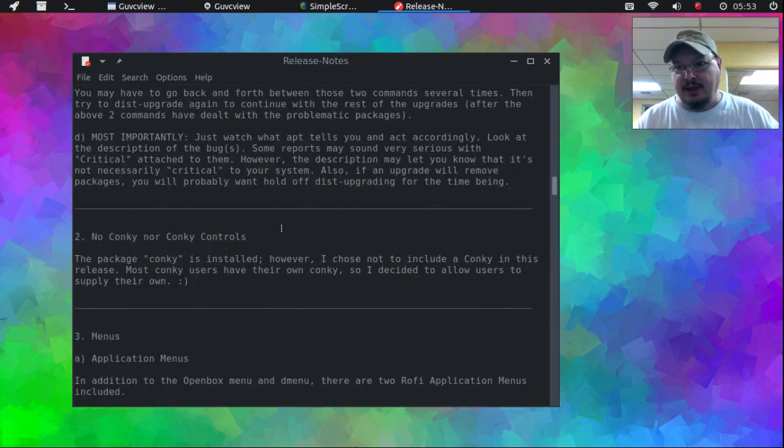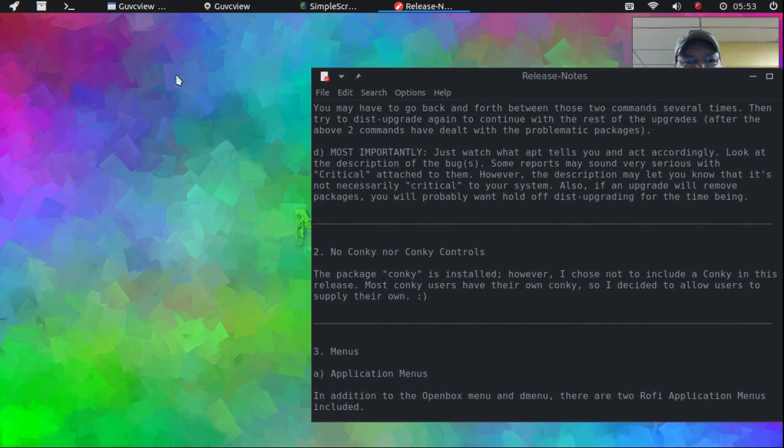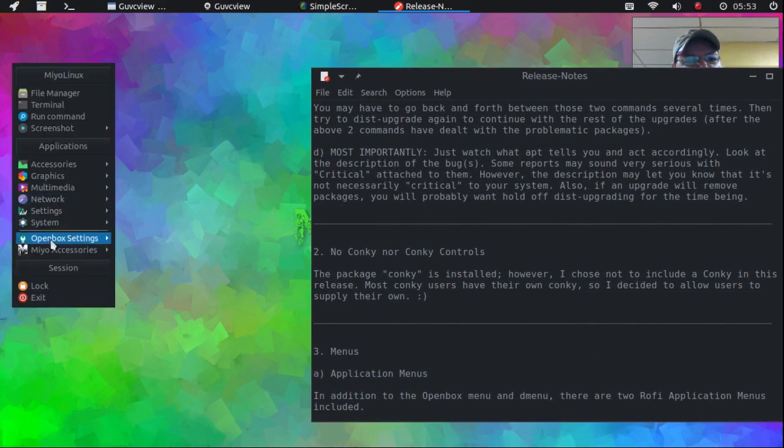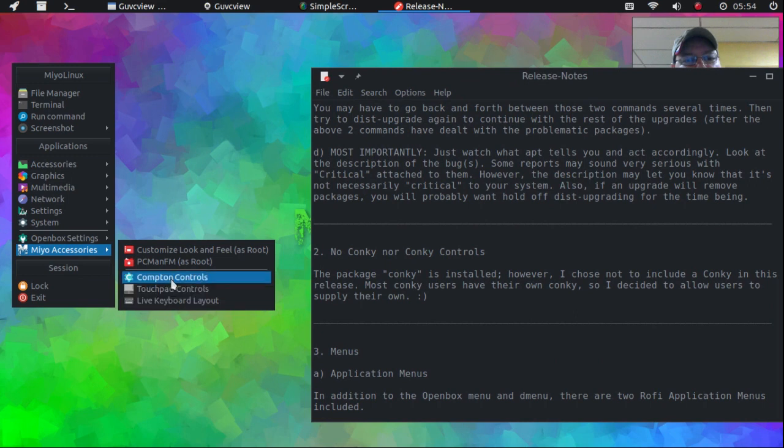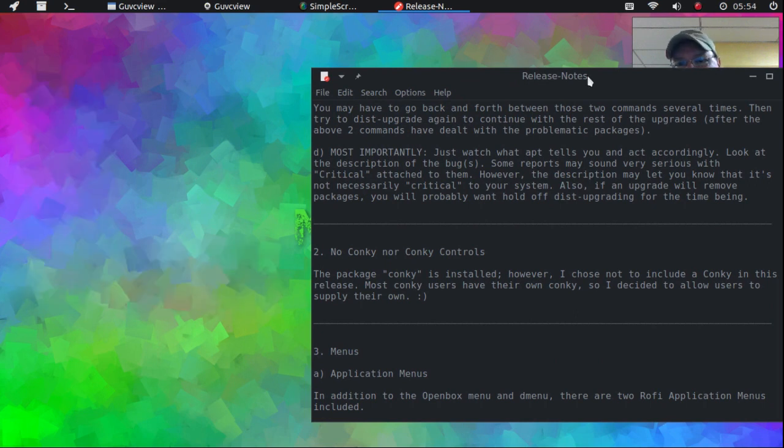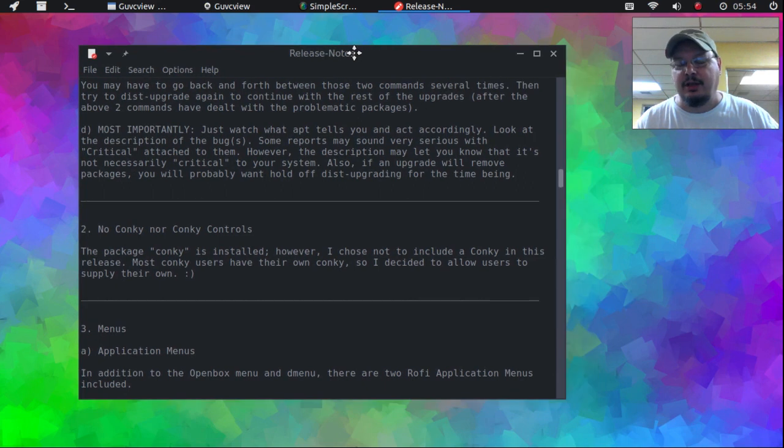Alright, on this one I did not include a conky or conky control. If you look in the Miyo accessories, there is no conky control. There is no conky on the system. Now I did install the package conky, and my reason is most people have their own conky that they like to use, and if that's the case, then there it is. You don't have to worry about replacing a conky RC file or anything like that. And if you don't want to run a conky, it's not on here.